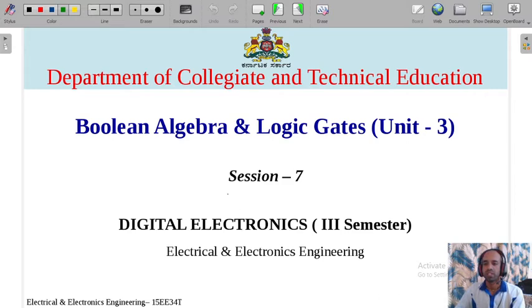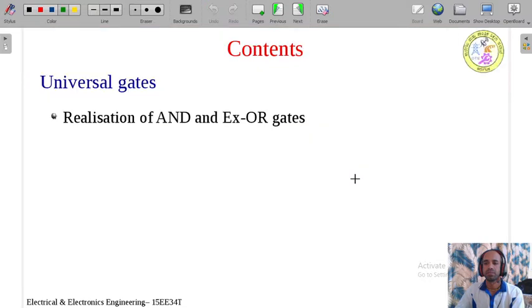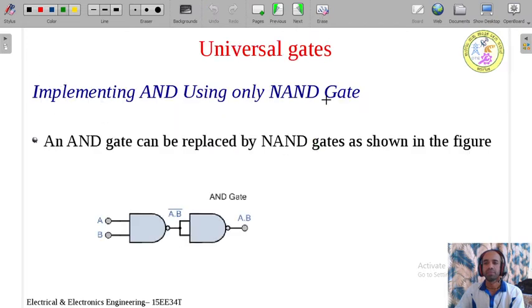Today we will be having session 7 of unit 3, Boolean algebra and logic gates. So these are the contents of today's session. Here in this session we shall see the universal gates, in that realization of AND and XOR gate using universal gates. In the earlier session we already came to know that NAND gate and NOR gates are called universal gates. Now we shall see how to implement the AND function and the XOR function using these universal gates, NAND and NOR. So first we shall take implementing AND gate using NAND gate.